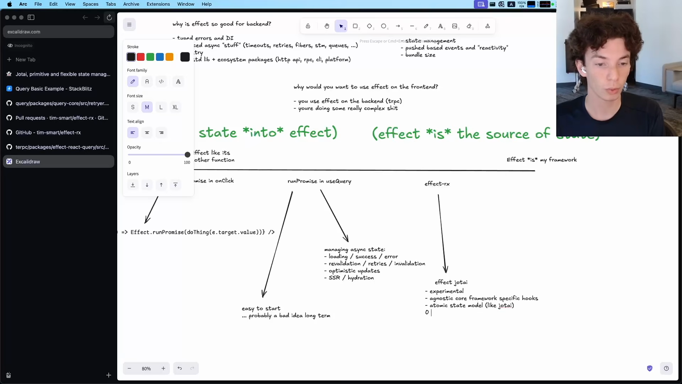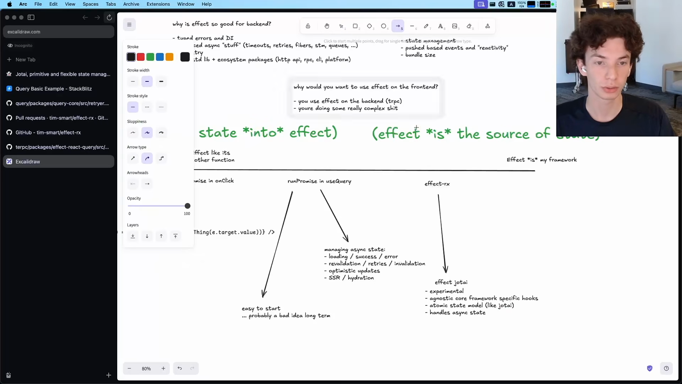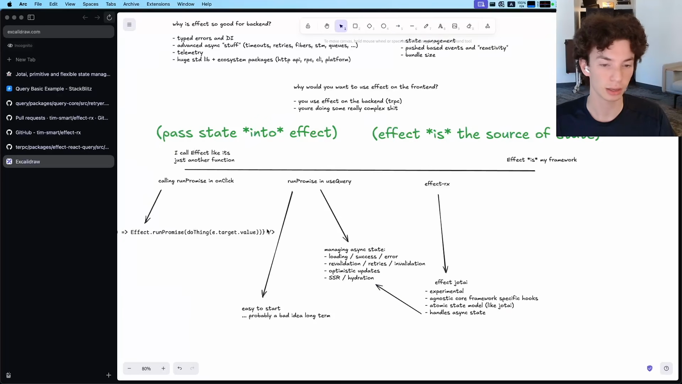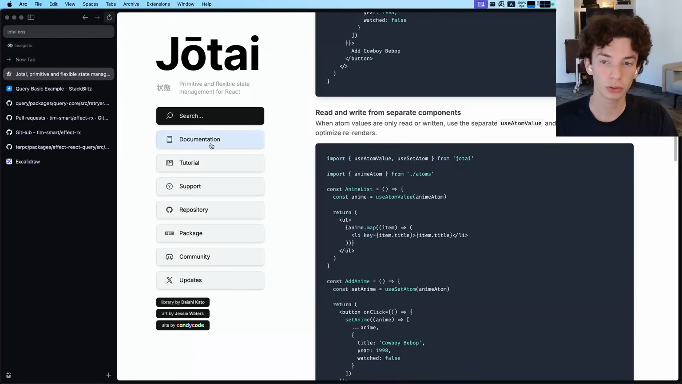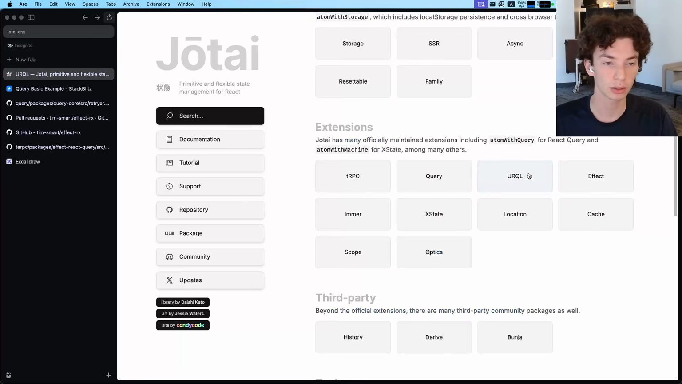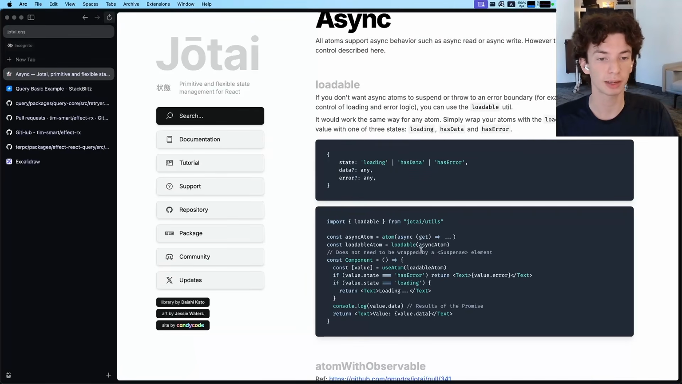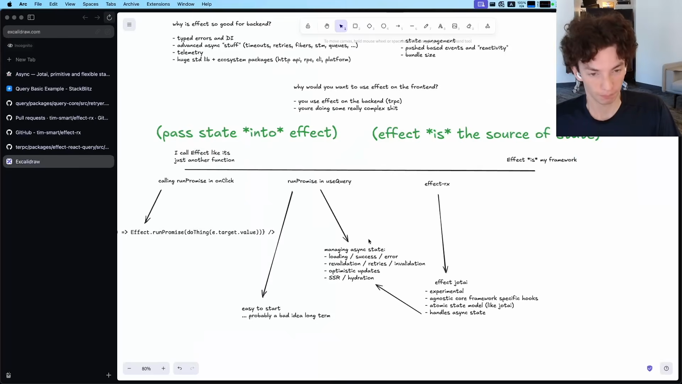And one of the other things it can do is it handles async state. Now, Jotai can also handle async state, I think. So you can have an async atom, which gives you loading, has data, has error state. And this is basically like, we have React Query at home, right? But Effect Rx does the same thing.